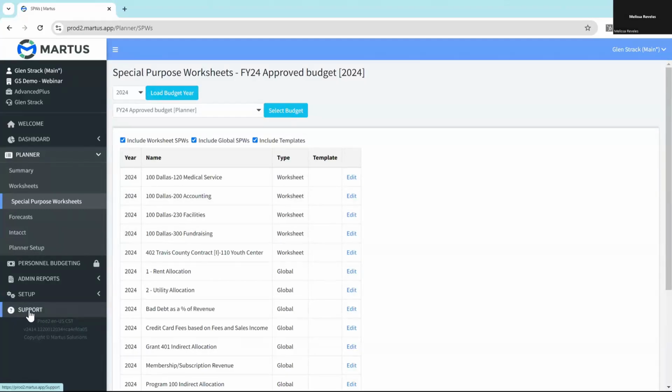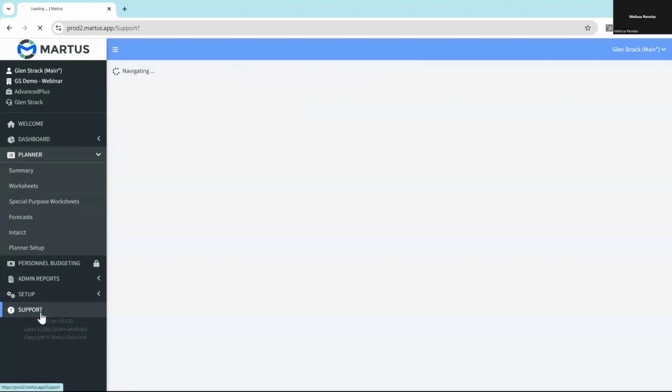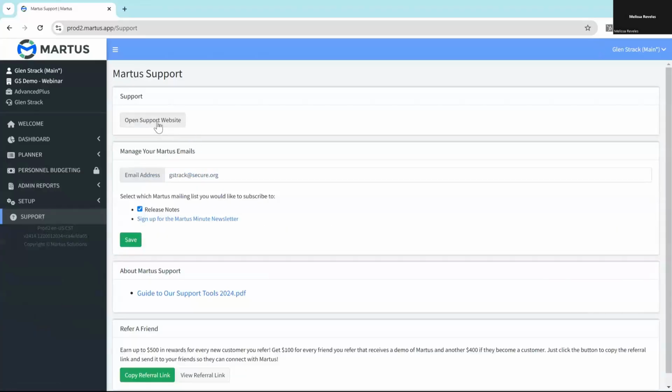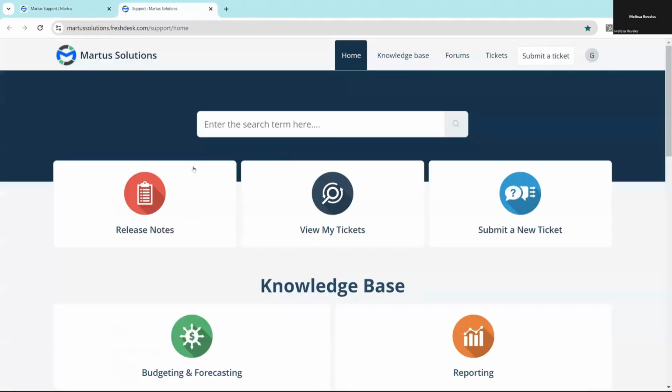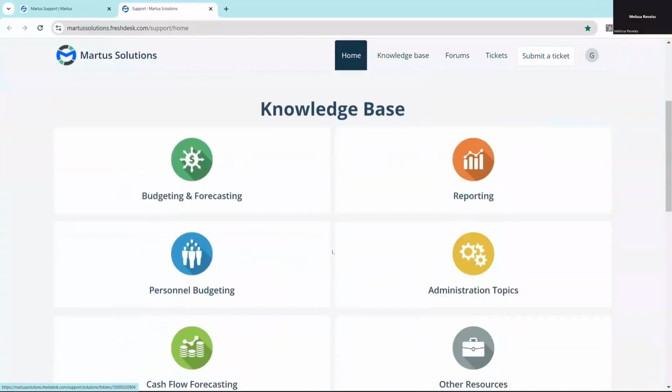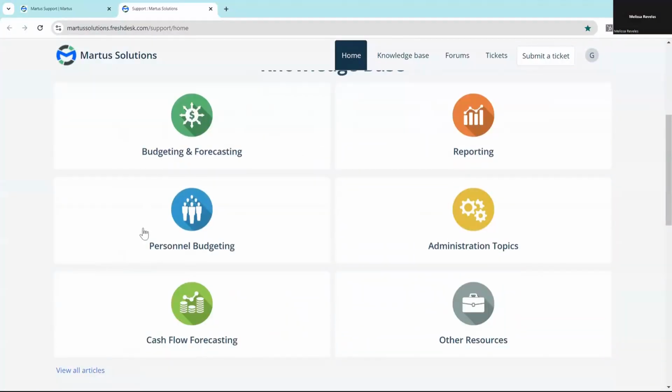And let's start by heading over there. So I'm going to go to the support tab, and I'm going to open the support website. And now we have lots of options here. You can do searches. You can view your existing tickets. And we have lots of knowledge base articles.